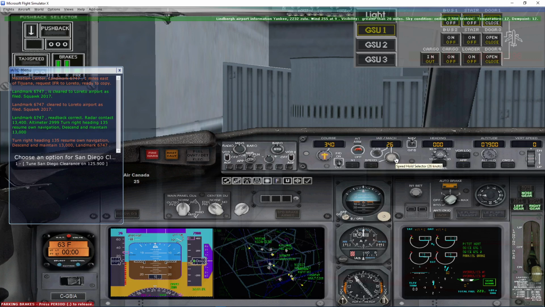Auto throttle. Temperature 17, dew point 12. Altimeter 29 something. Visual. Runway 27 in use. Landing and departing runway 27. VFR aircraft, 27. So that would be 270 degrees. And for airport information, Yankee, 2232 Zulu. Wind 255 at 9. All right. Set our vertical speed at 1,800 feet per minute.